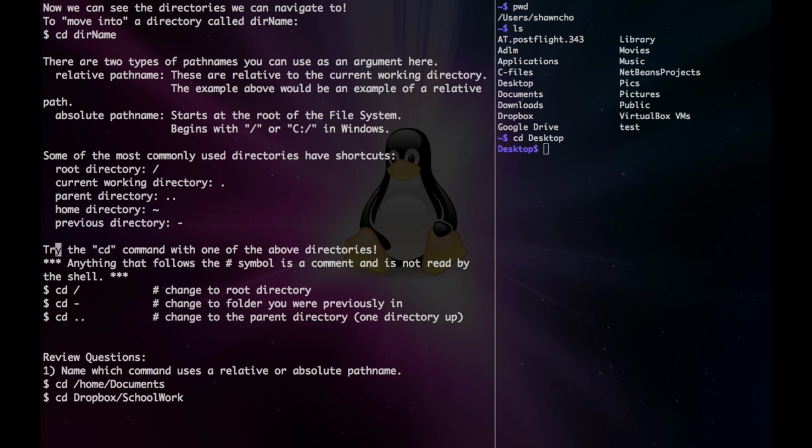Now let's try the cd command with some of these shortcuts. And note that anything that follows a pound symbol is a comment and is not read by the shell. So let's try cd and then /. So that'll take us to our root directory. And then we can try cd hyphen to go back to the desktop, which is our previous directory. And then lastly, we can go up a level or up to our parent directory using cd ..